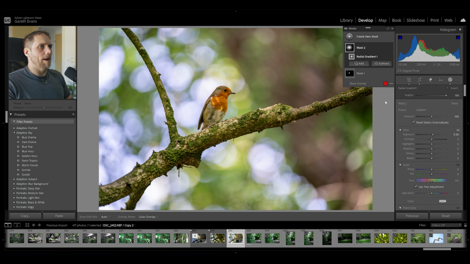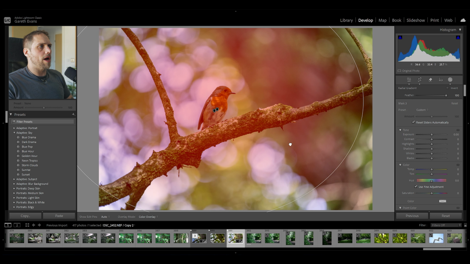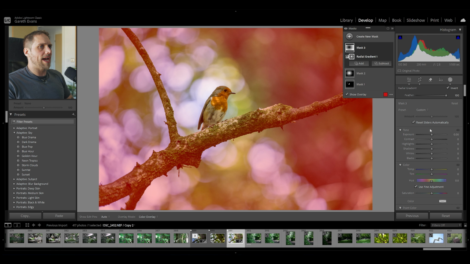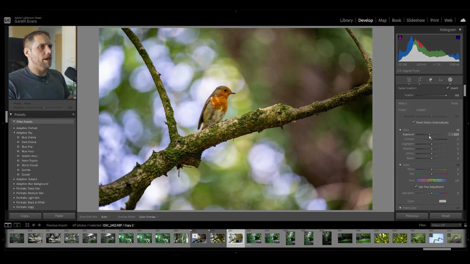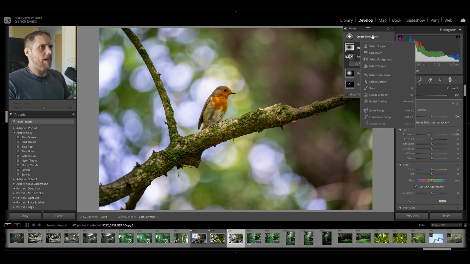And then another one, an even bigger one, something like this. We're going to invert that, and we're actually going to darken some of the areas around our subject. So it's almost a bit of a vignette there. Okay, that looks pretty good, actually.